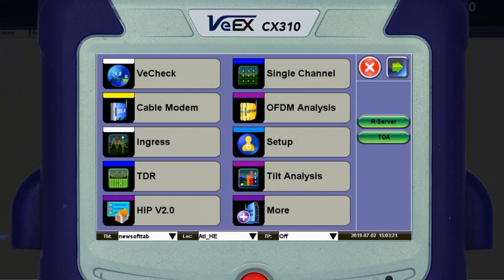Hello everyone, today I'll be showing you how to register a test set with RServer using a CX310 and an RxT1200 platform. The only difference in the process is navigating to the RServer tab in the first place. Let's start with the CX310.